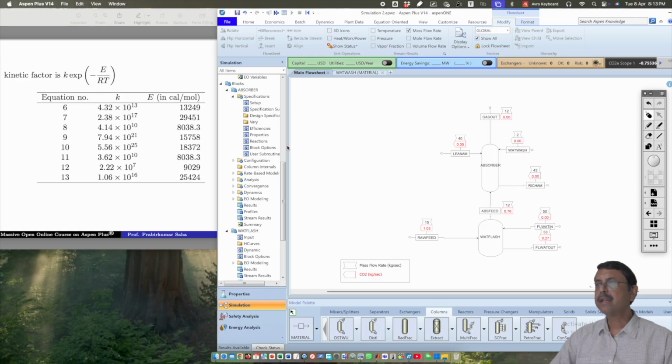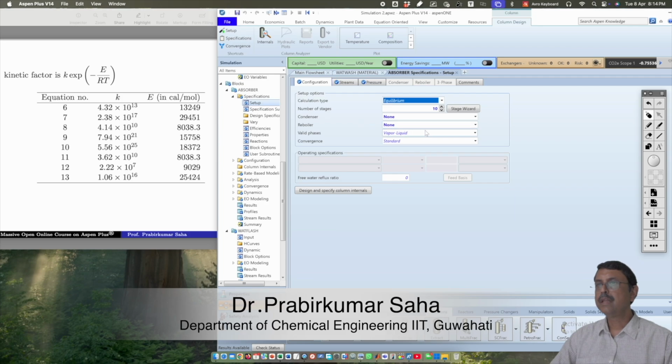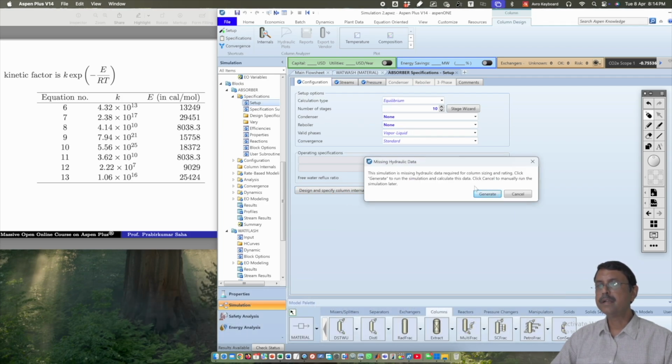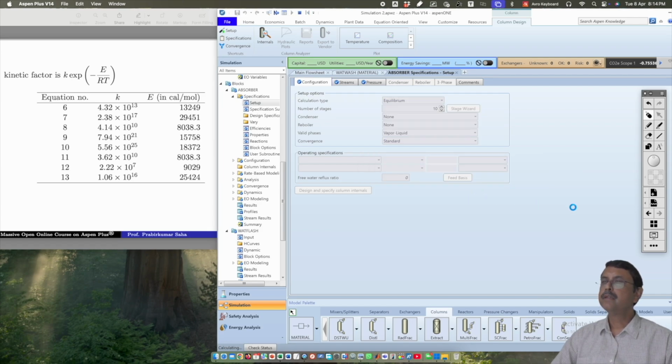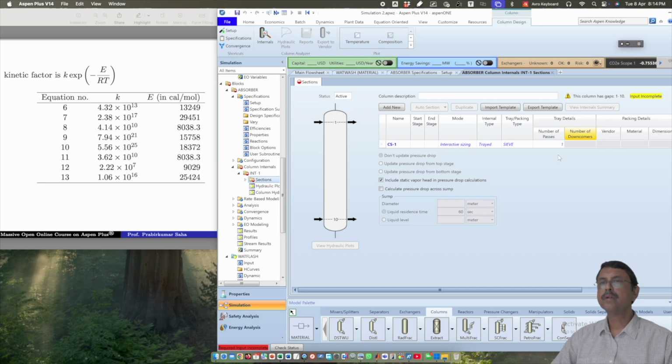So in the rate-based calculation, we will design and specify the column internals. So add new. So start stage 1, end stage 10.